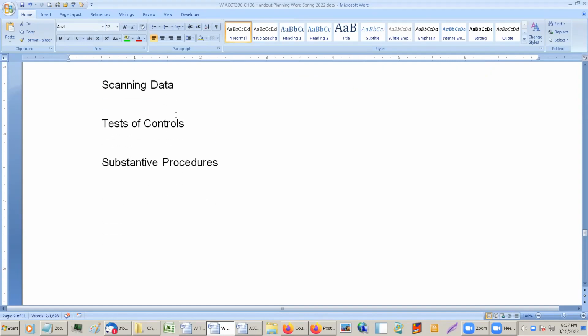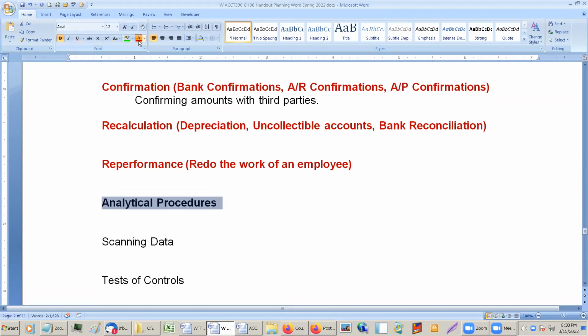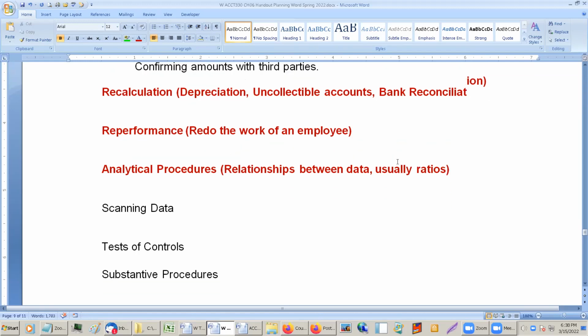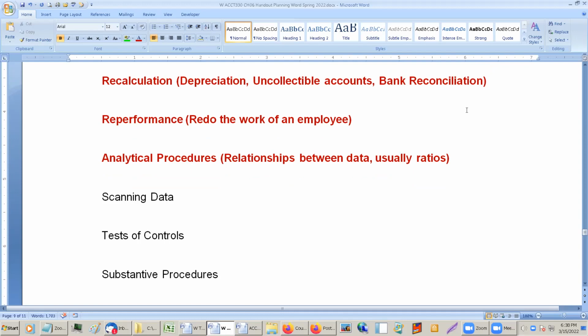Analytical procedures. Do I have one of those here? I don't. I should. I think we talked about these. Maybe we did. That's just between data, usually ratios. I thought we talked about these. Maybe it is, maybe it's something else. But they basically point you in the right direction.